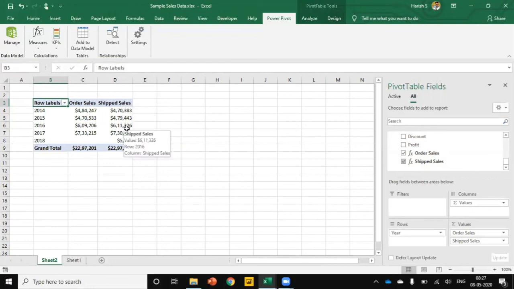So that is the difference between normal pivot table and power pivot. Because with power pivot, we can do some more analysis.